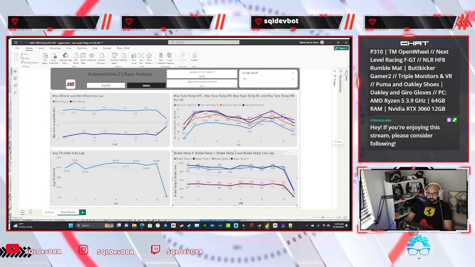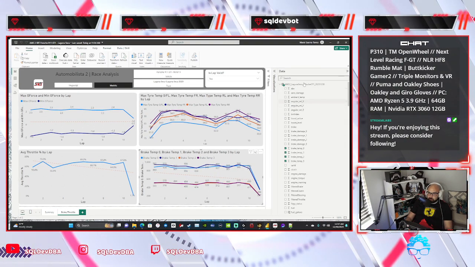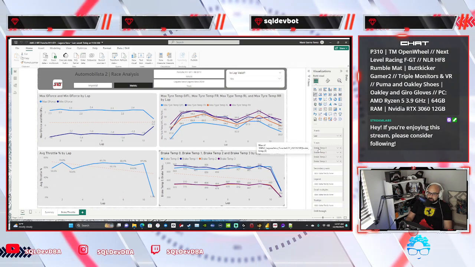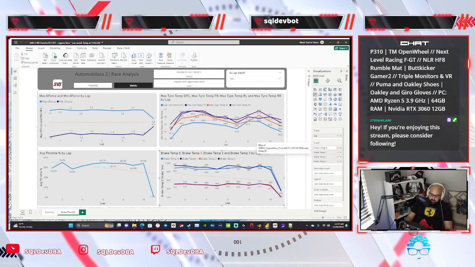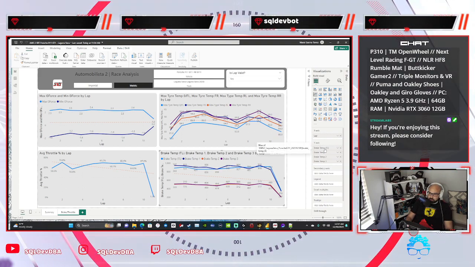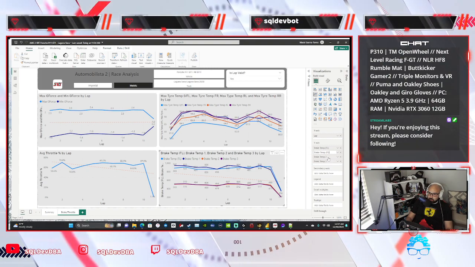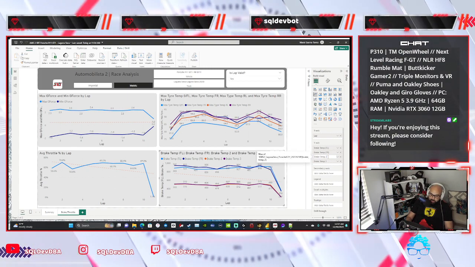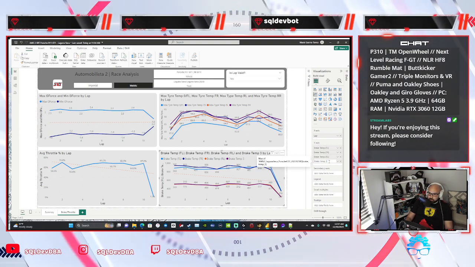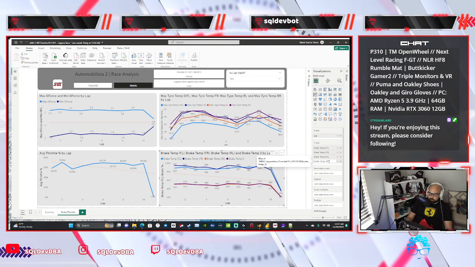I'm not going to change the columns because I'm still not 100% sure. I still need to talk to the folks at SimRacing Telemetry to verify this. But what I'm going to do is make it a little bit easier for the reader. And instead of brake temp 0, I'm just going to say brake temp and in parentheses FL for front left. Brake temp 1 is now going to be FR for front right. Brake temp 2 is going to be RL for rear left. And brake temp 3 is going to be RR for rear right.